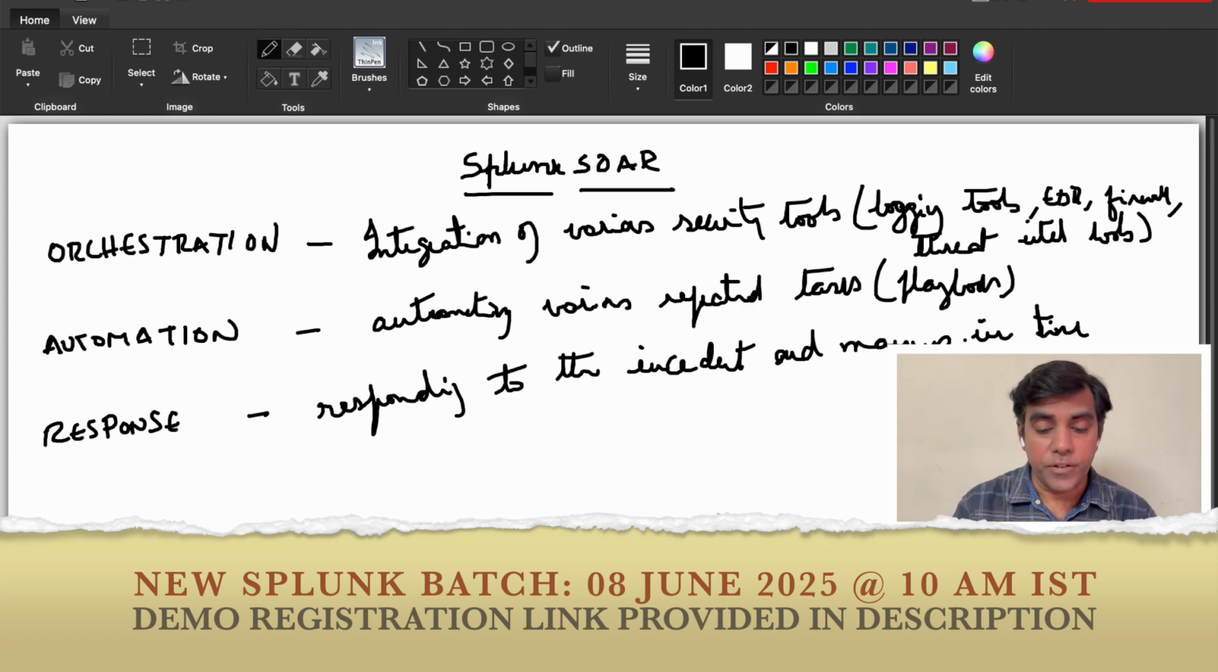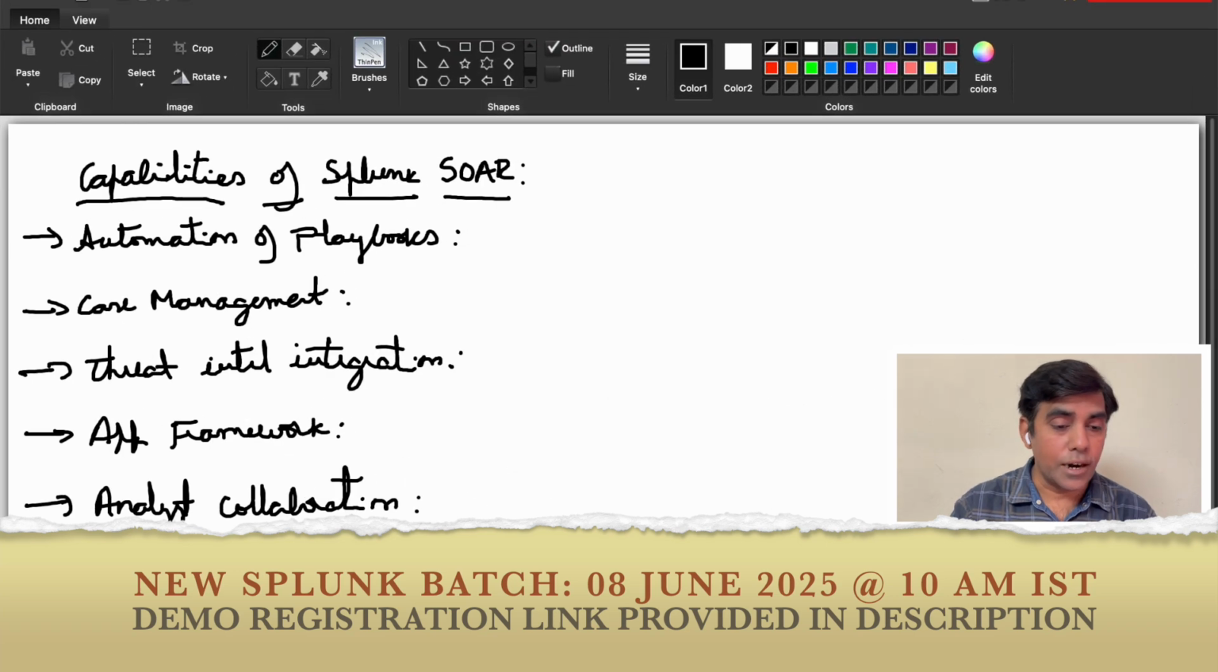Now let's see the capabilities of Splunk SOAR. These are the various capabilities it has: automation of playbooks, case management, threat intelligence integration, app performance, app framework, analyst collaboration, and flexible deployment.